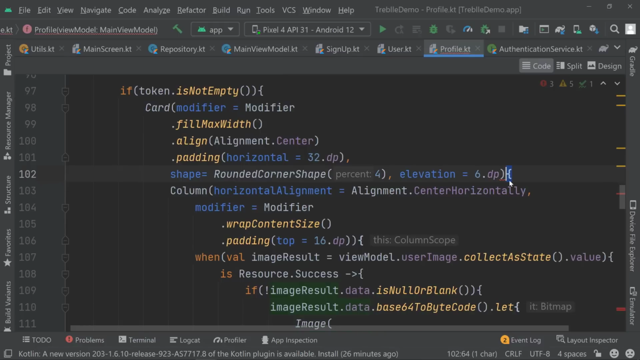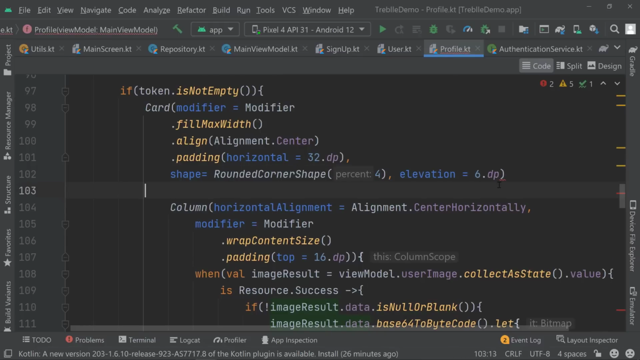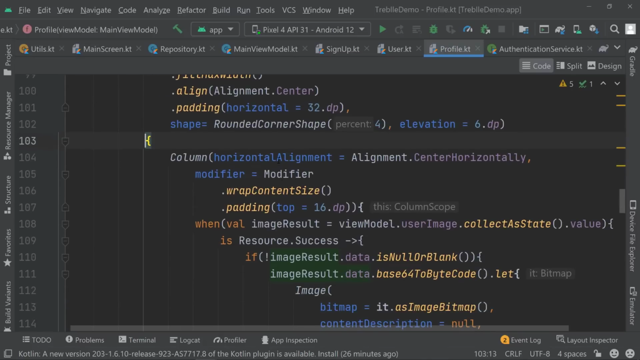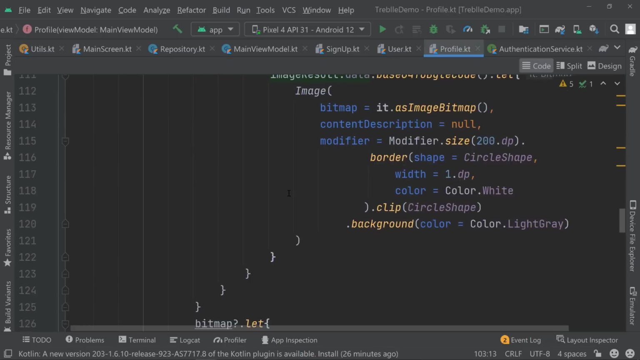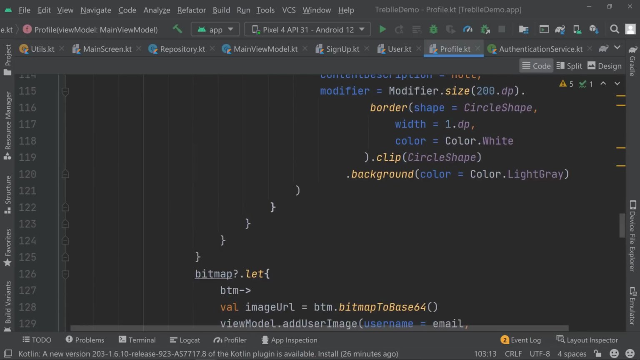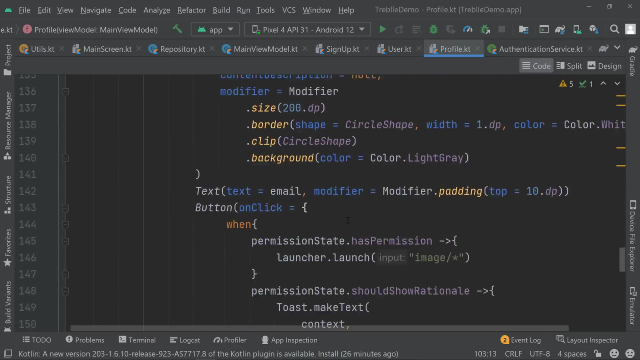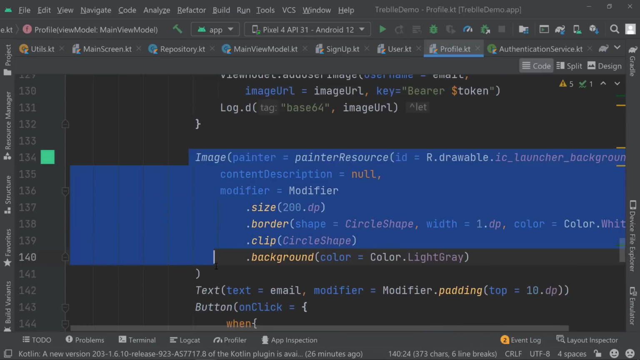So here, let me push this back like this. Oh, it just deletes it. Come on. Okay. So that's where the column starts. And then we check for the image result. And after that, we have our text here.